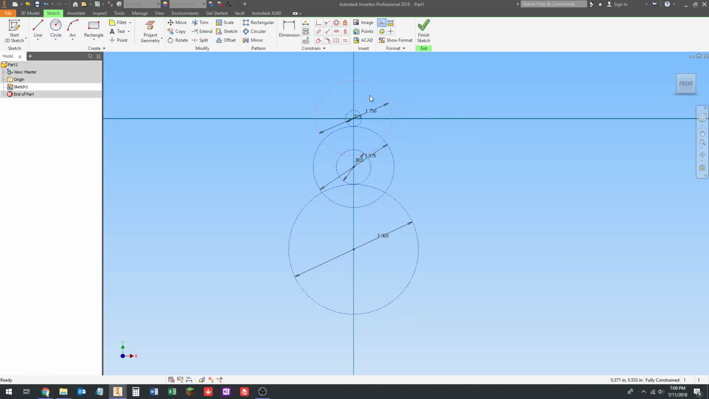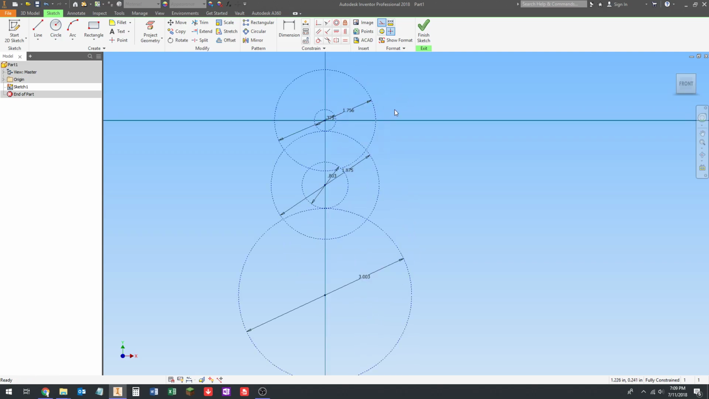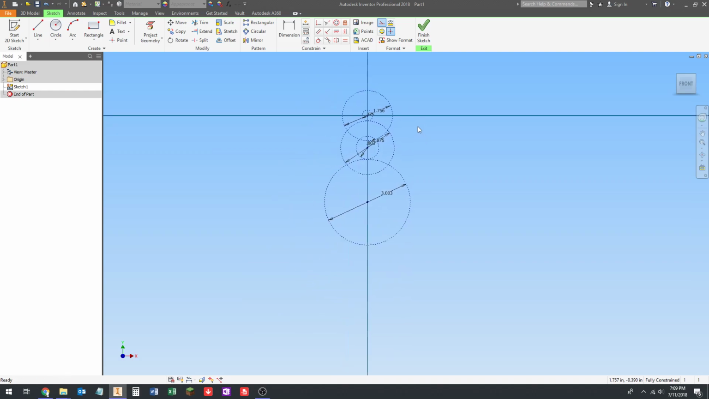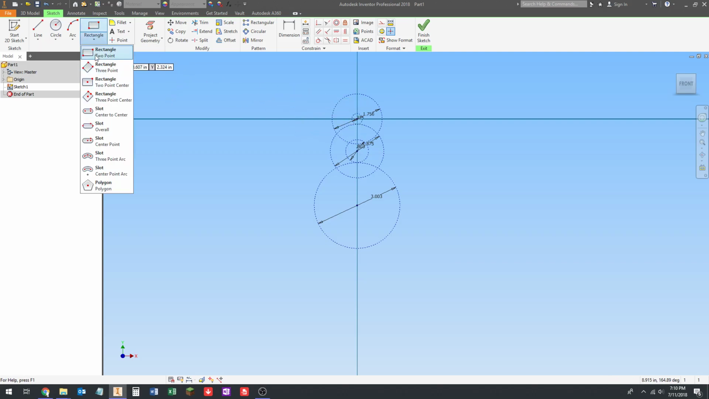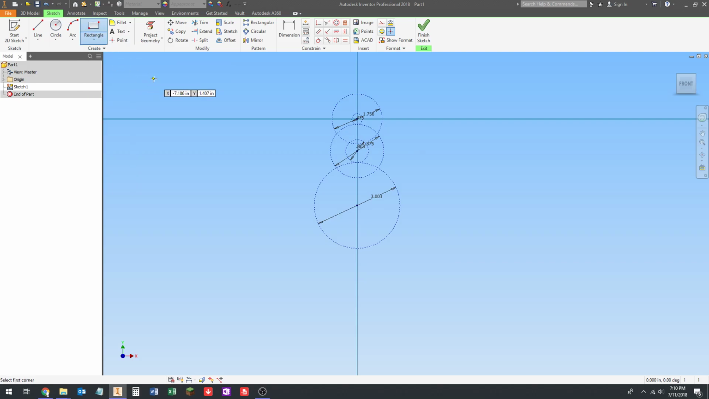Okay, so this circle does not represent a pitch diameter or a pitch circle. This circle represents the actual outside diameter of the gear. Okay, so next what we're going to do is create a rectangle around this whole thing. So I'm going to turn off construction geometry, and pick the rectangle tool. Make sure this 2-point rectangle, with the icon with the 2 red dots at the corners, is the one that's selected, and just box around the whole thing.